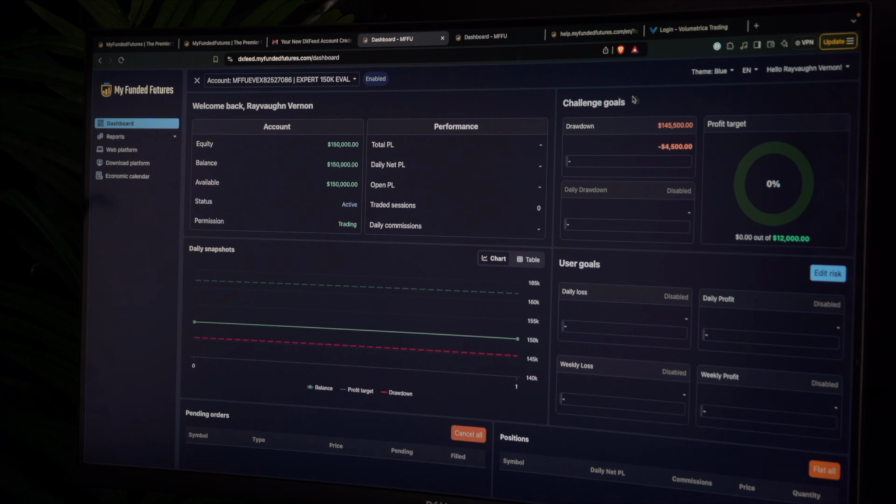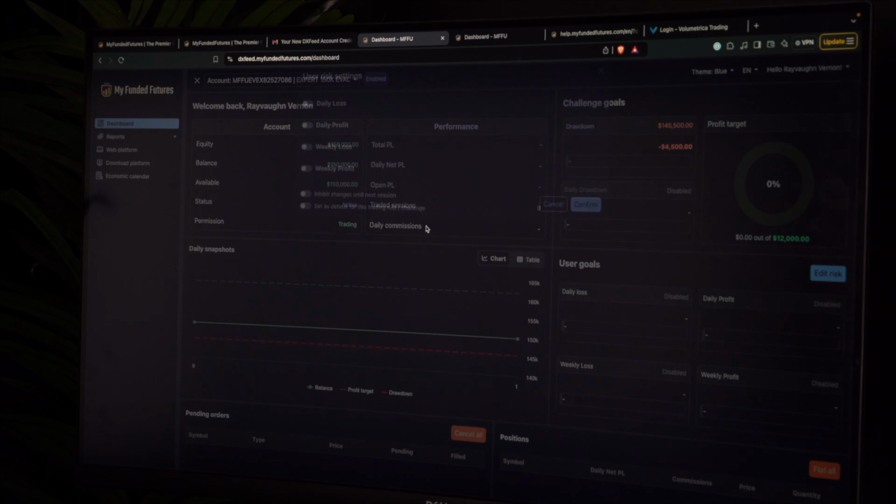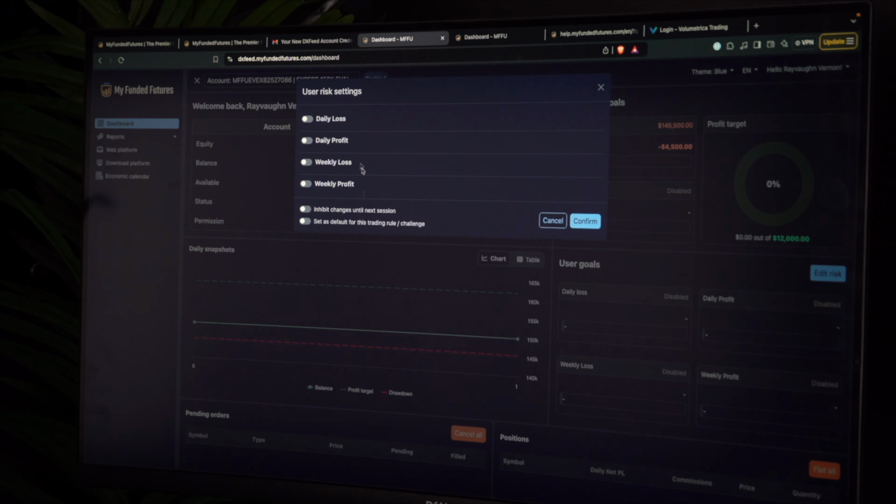We have the challenge goals. So the drawdown is not to breach that minus 4,500. Daily drawdown is disabled. We have a profit target at 12,000 for this account. And we have user goals, which is what everyone has been talking about. With user goals, you can actually edit your risk profile. So we have several different selections here.